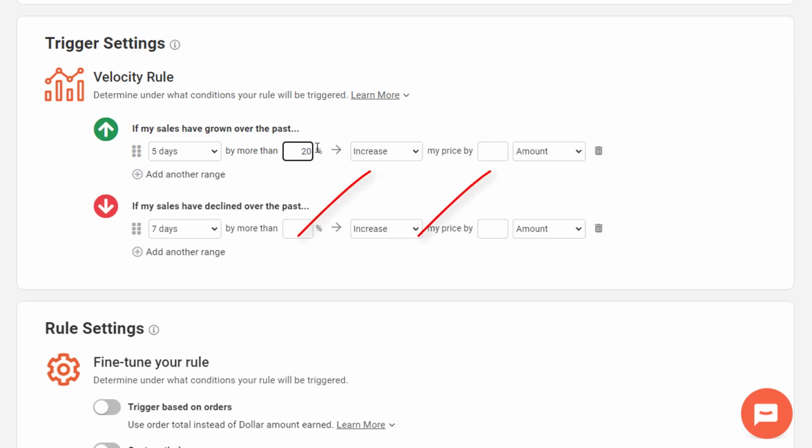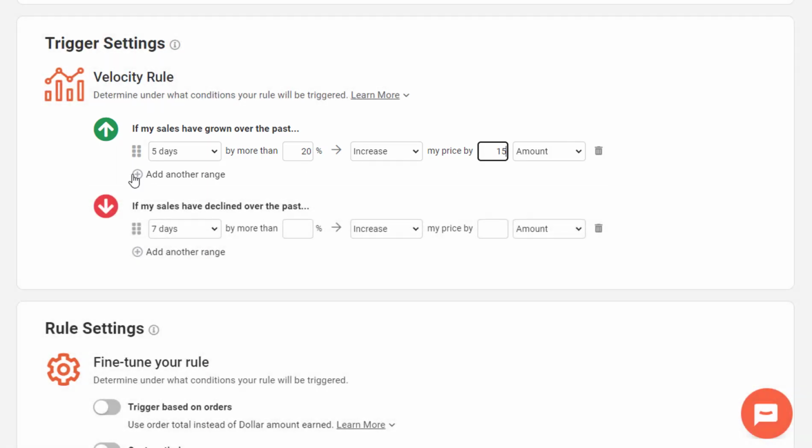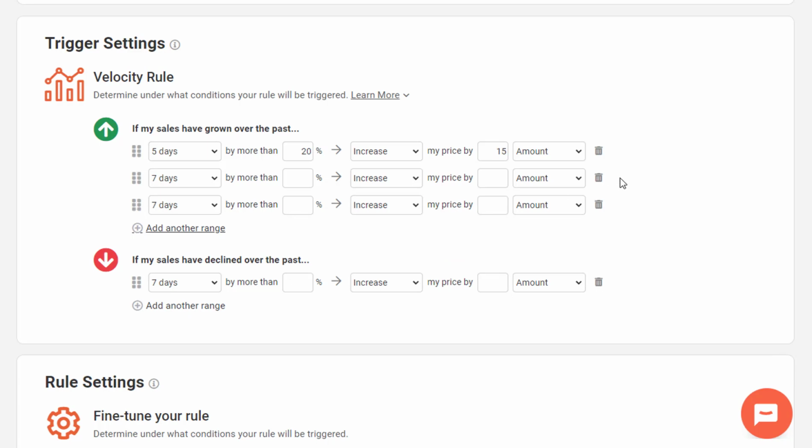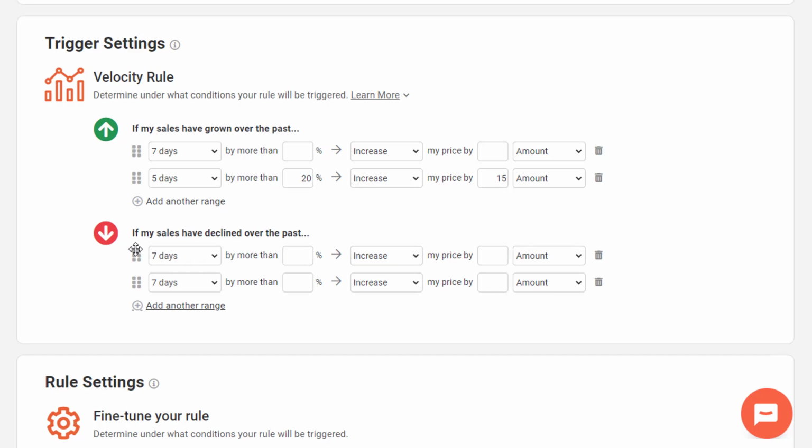In the second section, we then determine what happens if this is the case. You can increase or decrease your price by a value or an amount. Again, for example, increase your price by 15%. So let's run through that full scenario from the top. If our sales have grown over the past 5 days by more than 20%, we'll increase our price by 15%. At this stage, you can add more ranges to cover more scenarios. The behavior of the rule is exactly the same in the declined section. You just need to determine by how much your sales have declined for those ranges.